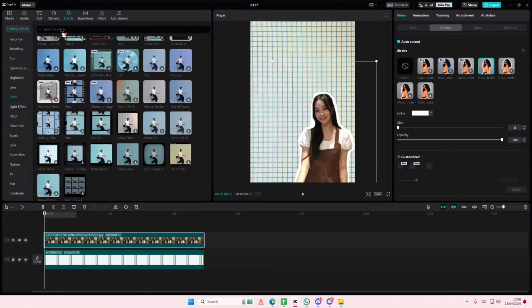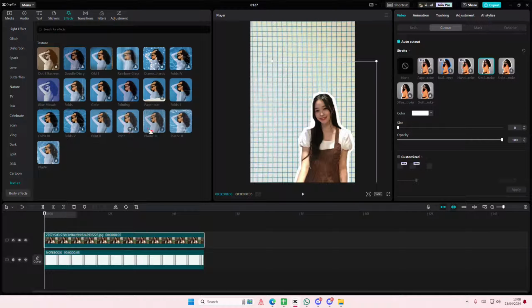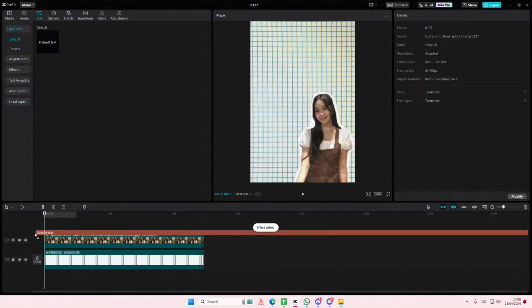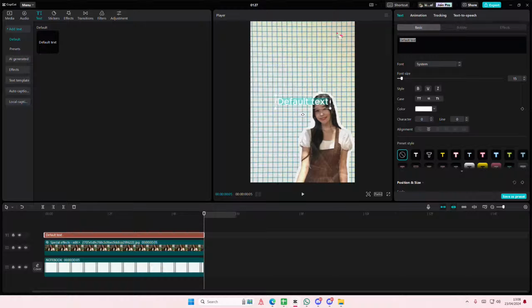And I'm also going to go to effects, and I'm going to go to the texture one, and I am going to add in folds. And you can also add in like plastic as well. And then I'm also going to add in a text here. I'm just going to type in weekly.